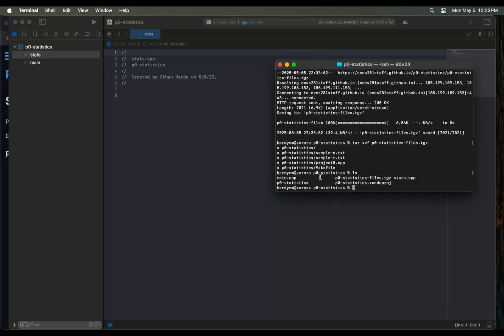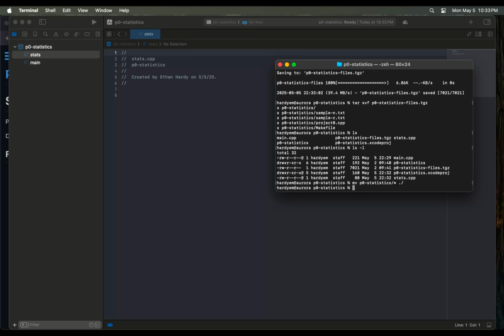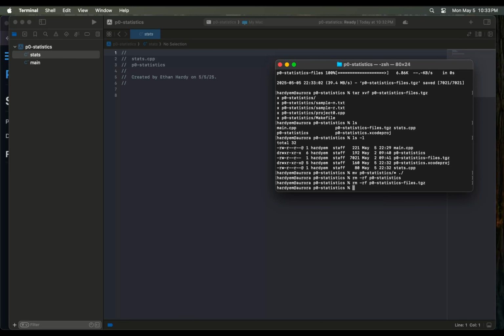So if you look, basically this has created another folder called P0-statistics, and we don't want that. So I'm going to move all of those files to the main directory like this. So this says move everything within this inner P0-statistics folder to the main P0-statistics folder, sort of like we did when we deleted the folder earlier. Then I'm going to go ahead and delete the old P0-statistics folder as well as the starter files.